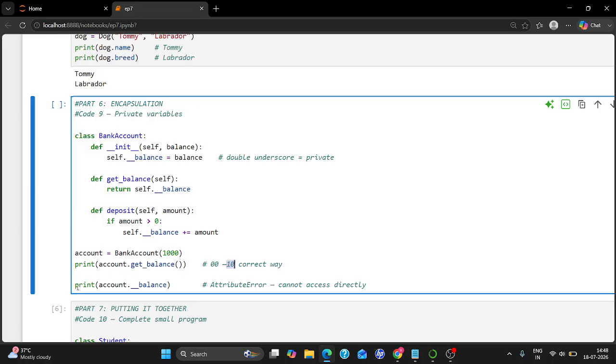But when you print account.__balance directly from the init method, it will give an error because it cannot be accessed directly, because it is a private variable. A private variable can only be accessed inside another method, and when you call that method, only then will the private value come. So I hope you understand.